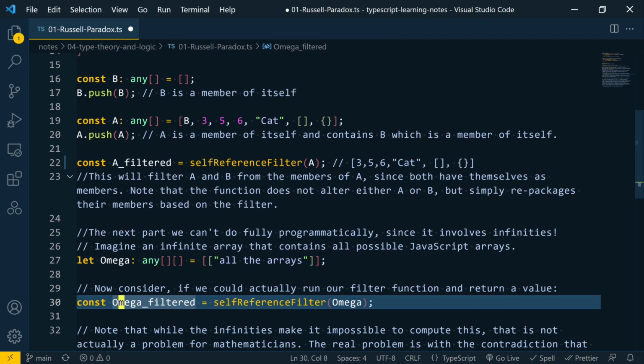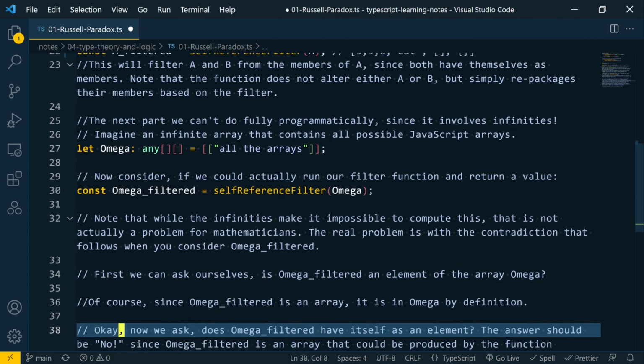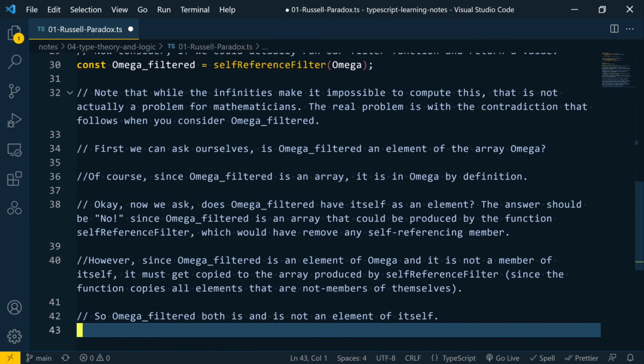And then you keep going around in circles, and that's the nature of most of these paradoxes: you get into this infinite loop of flipping the truth value, or in this case, flipping whether or not it's a member of itself back and forth. And that, in a nutshell, is Russell's paradox. If you apply this same line of reasoning to the set of all sets, and you think about filtering that set of all sets with the property that you only take those sets that are not members of themselves, you get the same paradox, but in the land of set theory.